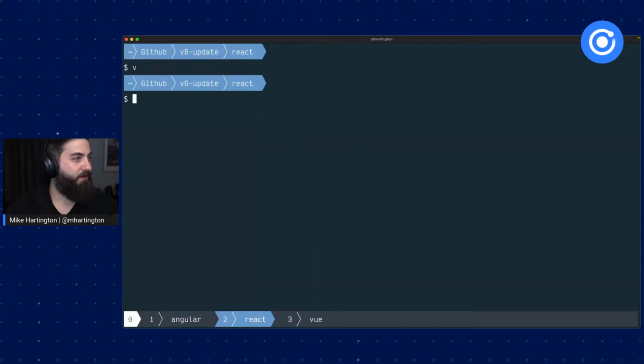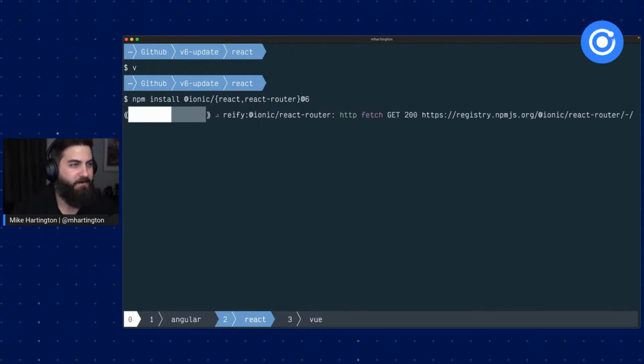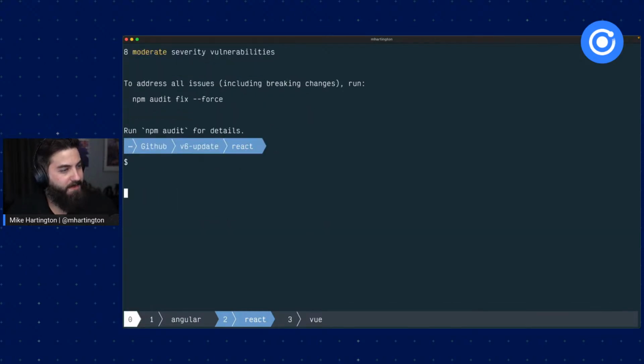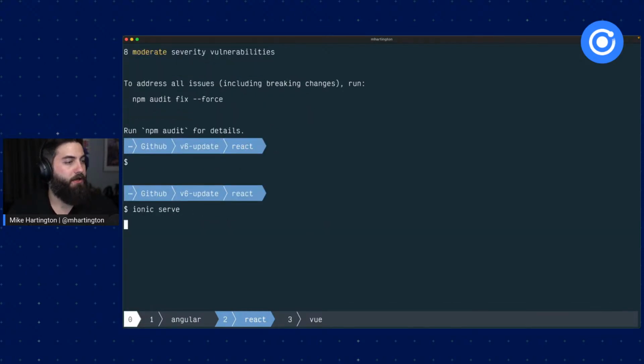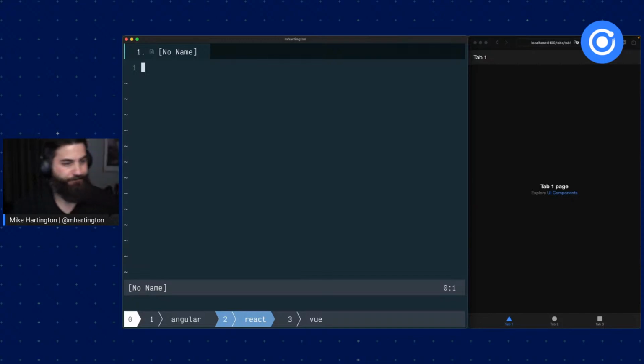Make sure I had that dev server destroyed. And to install the latest versions, what we're going to do is run npm install @ionic/react and @ionic/react-router and give it the 6.0 version. Now, this will go through, download, and install all those dependencies. It should only take a few seconds, which is great. And then I'm going to run a new dev server here. And I'm going to open up my editor and do some quick little window management.